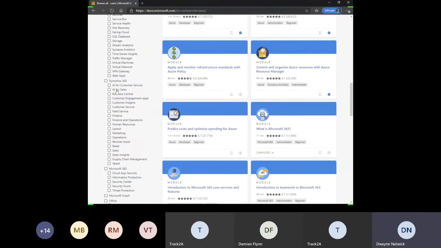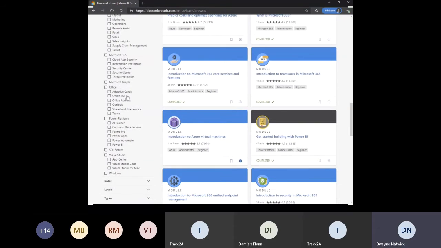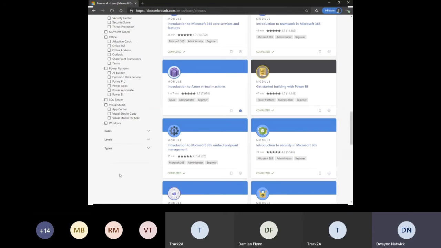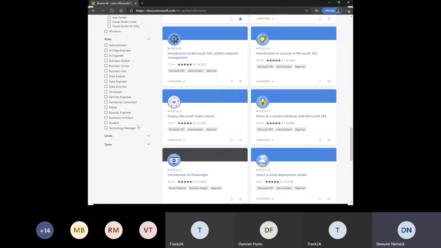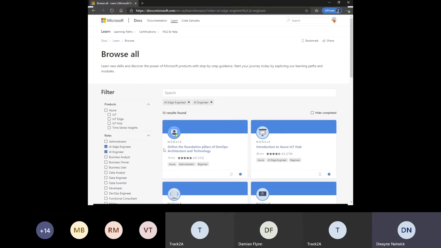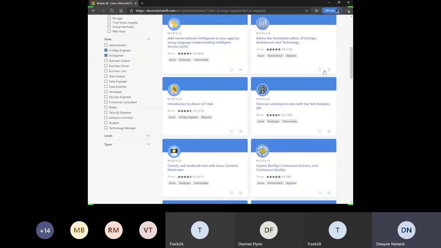Again, you have all these Azure services in here. You have Dynamics, Microsoft 365, Office, Power Platform. You can go down here and look at the specific roles. So if you're just at a student level, looking for something to start out and expand your cloud understanding as you get out of school, that's a good place to start. If you're an AI engineer, you will have a couple of options here around AI to get started and build your path. You can see here that you can add a bookmark that would then go into your profile, where you can easily find these courses and continue your learning path as well.